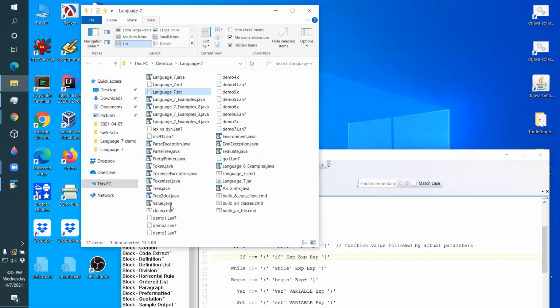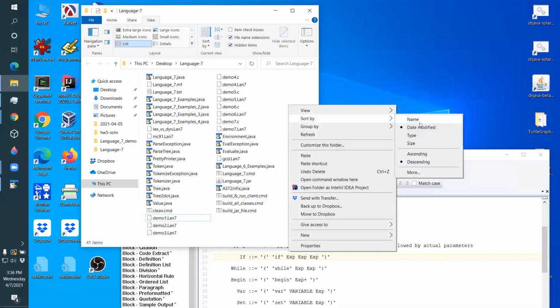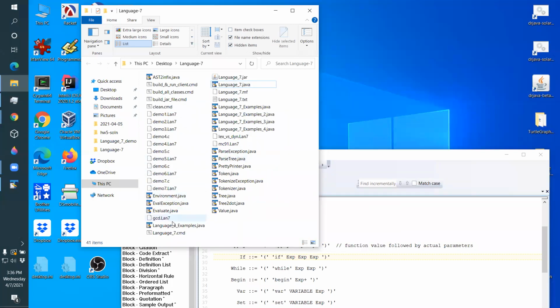Let me run this thing. The jar file's not there, so I have to find it. Oh, they're not in alphabetical order. Okay, oh yeah, there it is. Okay. So run the interpreter.